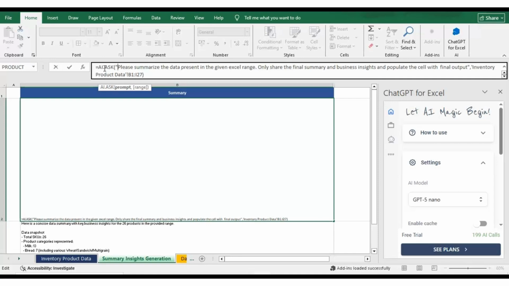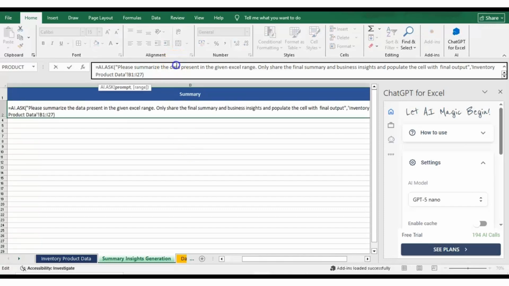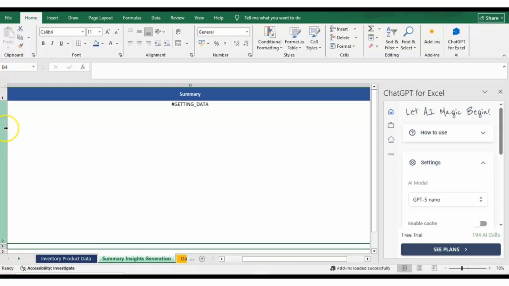So in our case, the prompt is: please summarize the data present in the given Excel range, only share the final summary and business insights, and populate the cell with the final output. Once you have given the prompt and the product data range to the AI.ask function, press enter to generate the summary and insights from the data range. #getting_data is telling us that our request is getting processed.